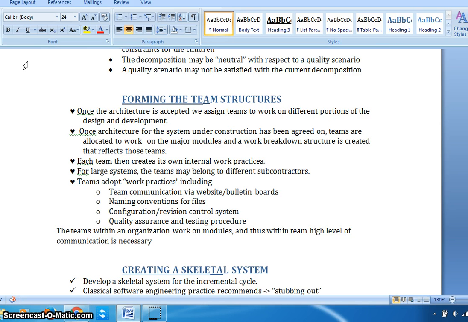Means the team has to adopt these things, that is, a naming convention for files and a configuration revision control system. What is the configuration of that particular system, in order to control a system? Configuration means what is the type of processor, the speed of the processor, the amount of storage required, the amount of security required. Like this, different configurations can be discussed here. And quality assurance and testing procedure: how to check the quality, whether the product is 100% providing its intended functionality. To check this, we require a quality assurance and testing procedure team.